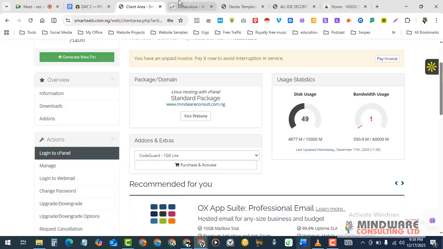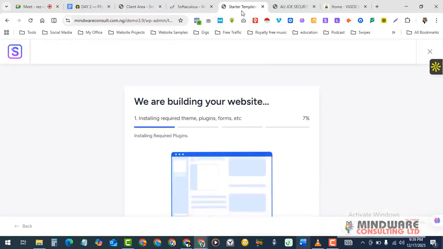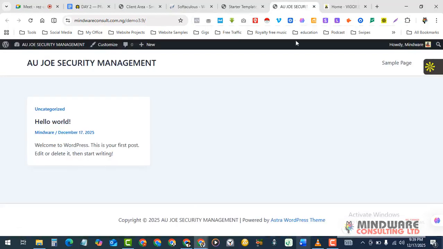So our website is building. We're using AI to build the website. It's on 7% now. So we'll just wait for it to get to 100%. And we are done. You will see how this empty website now will change automatically to something beautiful and nice that we can start customizing.